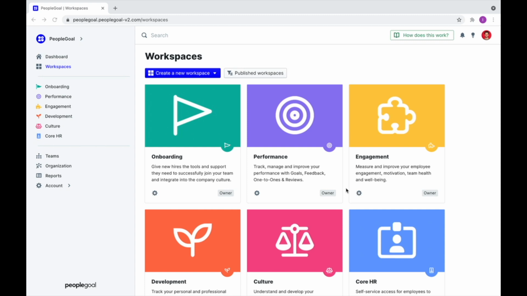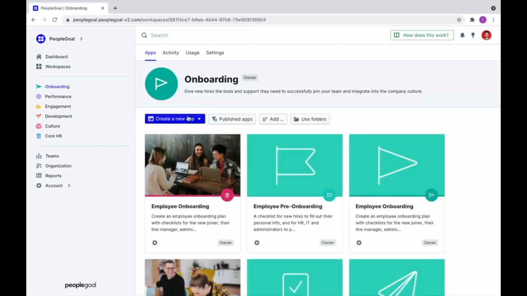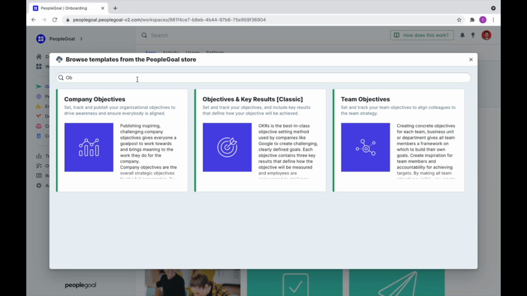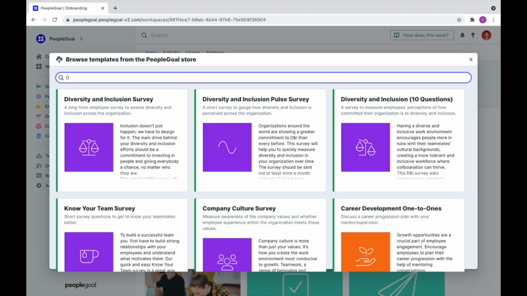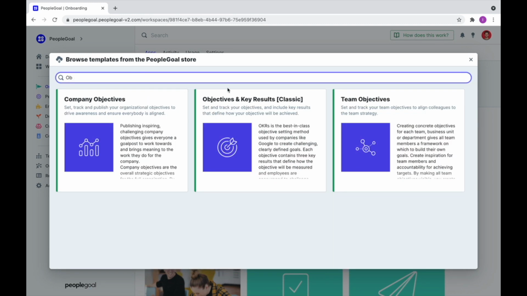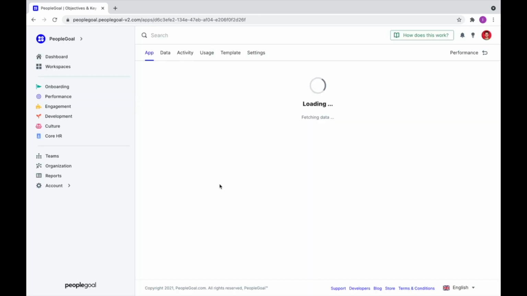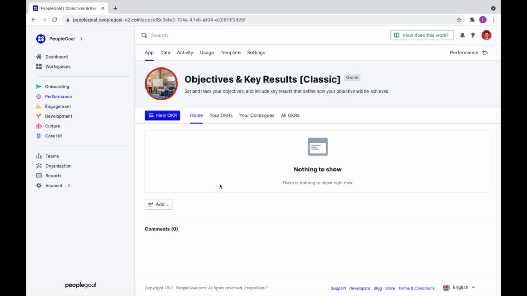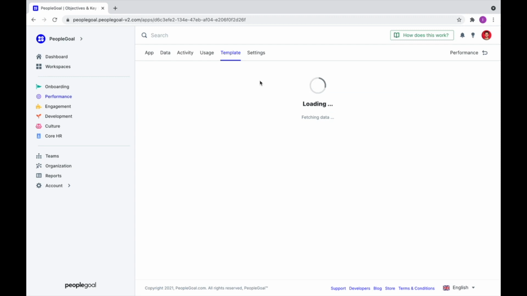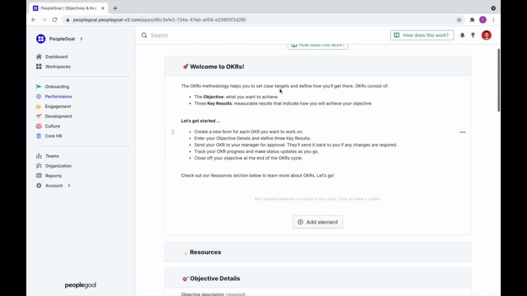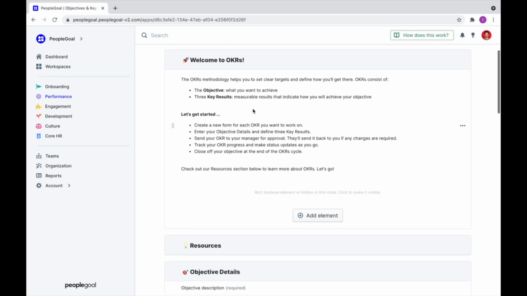So to begin, how to install the OKRs template. First of all, open up any workspace, create a new app and then store template. Search for OKRs, add this to your account and then select the workspace you'd like this in. This template comes preloaded with elements. You can use it exactly how it is or completely customize it to suit your business needs.